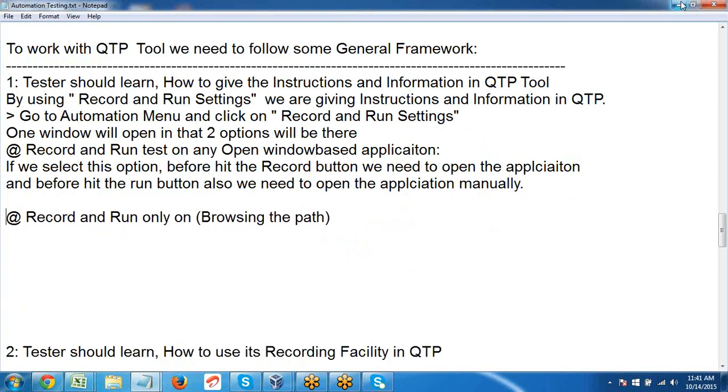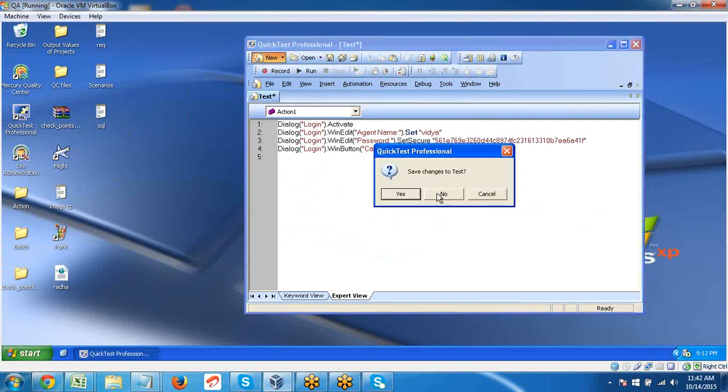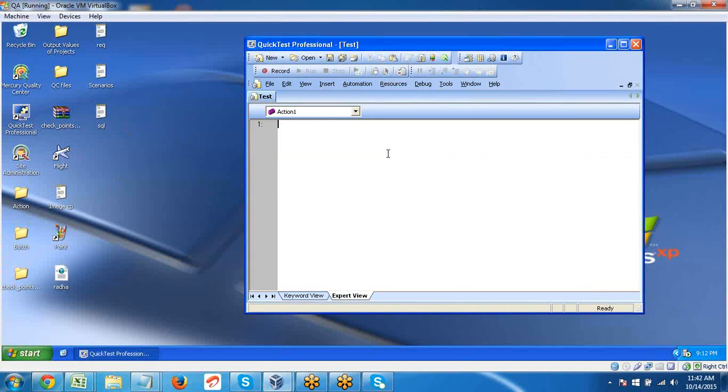Now next, record and run test on, only on. The second option is there. Suppose I'm unable to open the application, I forgot to open it and I'm directly hitting run. It is difficult for me to remember which setting I have given. So instead of opening manually, you can give the direct application path to QTP. That is called the next option.